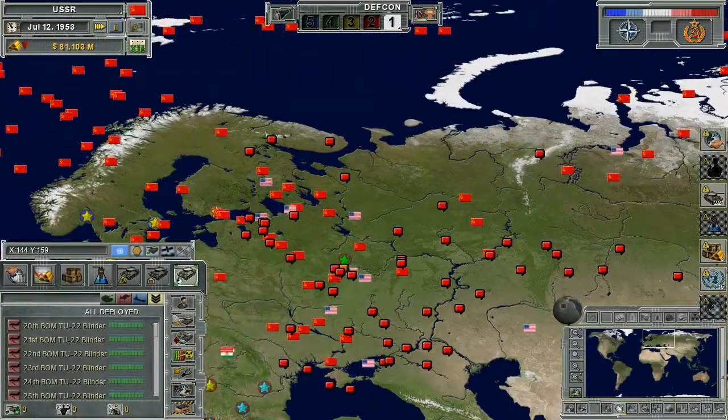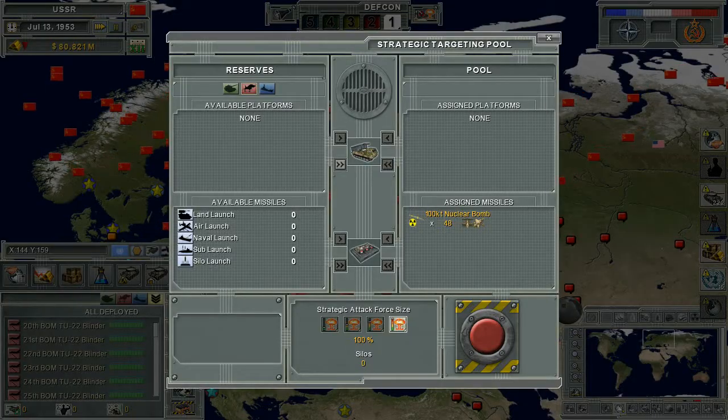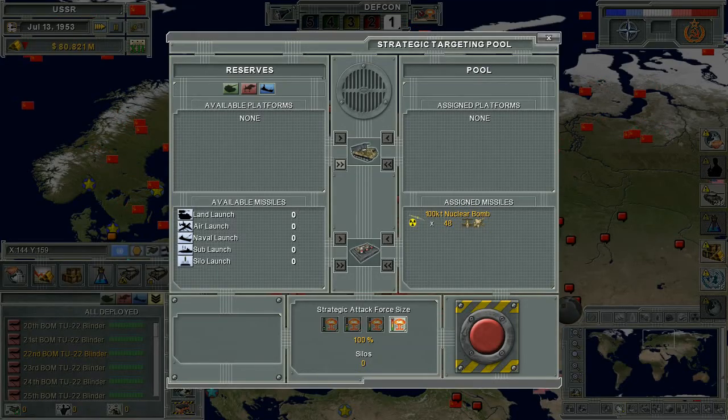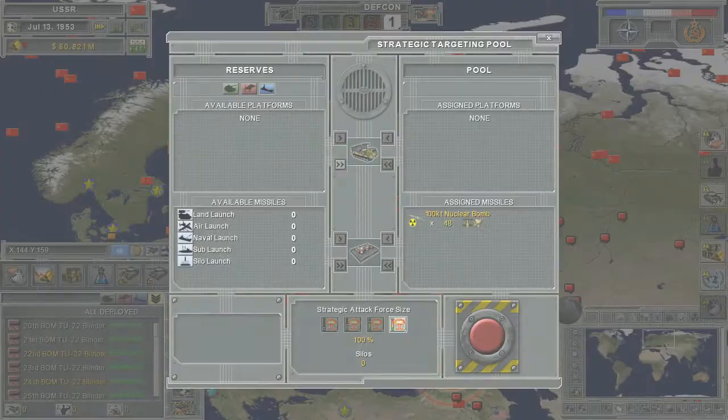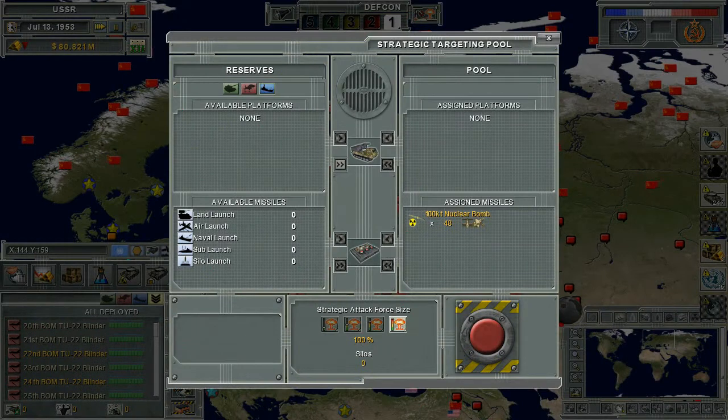And using land-launched weapons, if you get further on into the game, or submarine-launched weapons, it would be the same thing. You would just click on your naval reserves, what you have in reserves, whether it be submarines. I'm not sure if you can launch them off ships or not. I don't know about that. But I know submarines, you can launch them. You put them in your strategic pool.